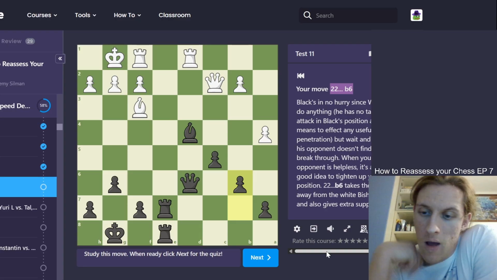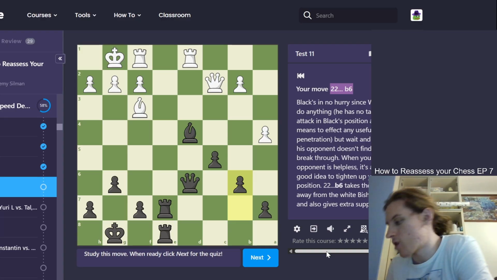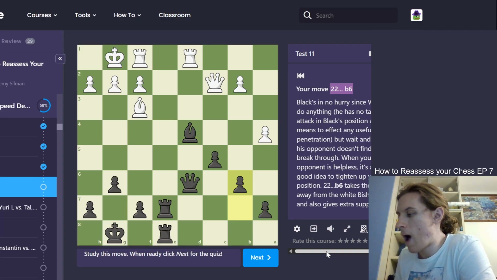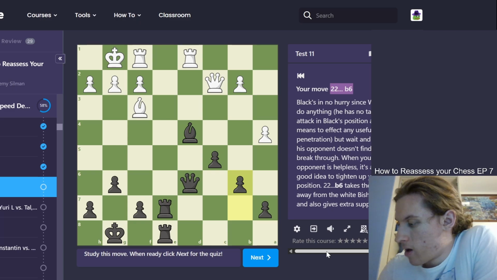b6 takes the pawn away from the white bishop's stair and also gives extra support to c5. So I'm going to write down these concepts. I don't know why, but I feel like writing them down. So, create outpost for bishop. Example.